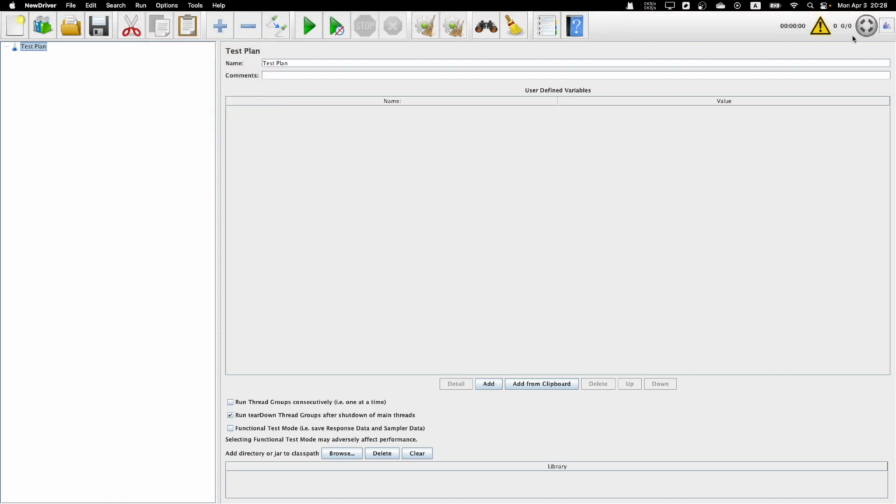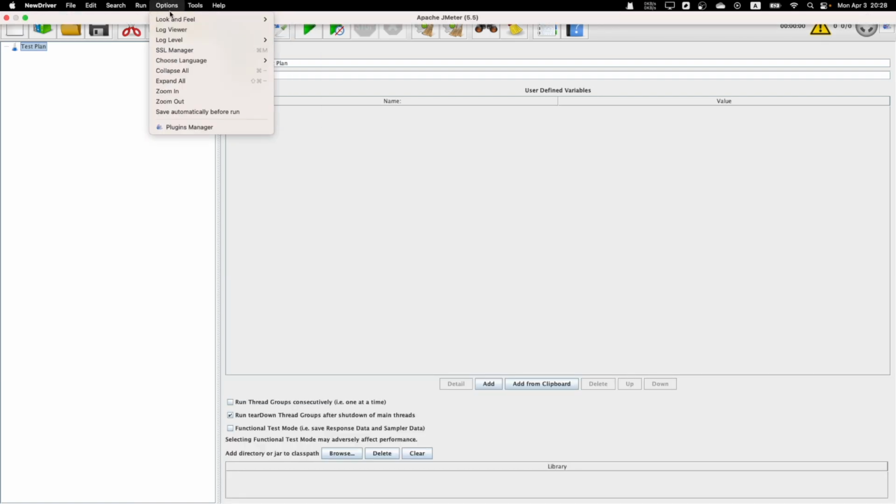And the log viewer, yeah, that's the same thing when you click it from here. And the log level, yeah, usually we use the default log level, info. And then if you want to debug your script, you can change to debug or trace. Then you will get detailed log information from the log panel. And the SSL manager, when we record an HTTPS script, sometimes we need to configure the SSL in the SSL manager.